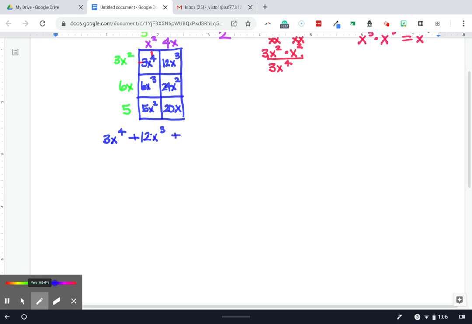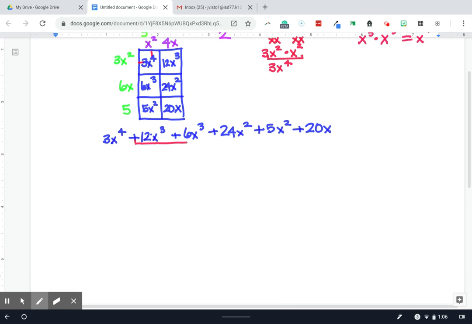And then I've got a 6x to the 3rd, a 24x to the 2nd, 5x to the 2nd. So what I'm writing right now in this blue is just all of the numbers that were inside the box. Because now I can notice that I have some like terms that need to be grouped together. And then once I get those grouped, I will have my final answer.